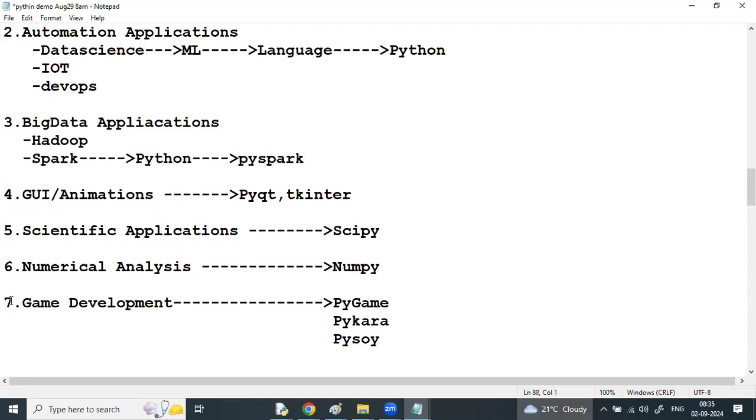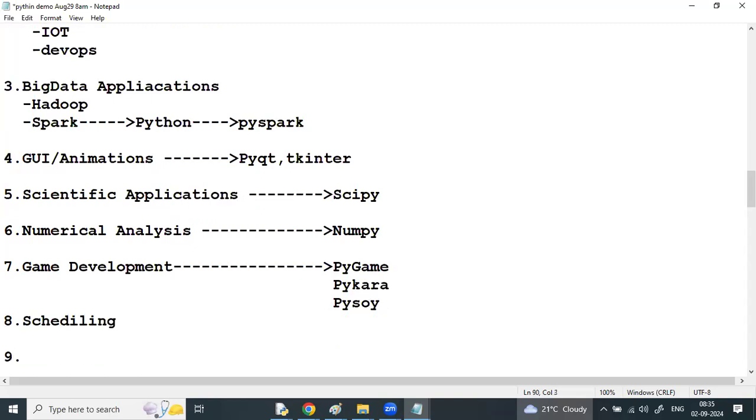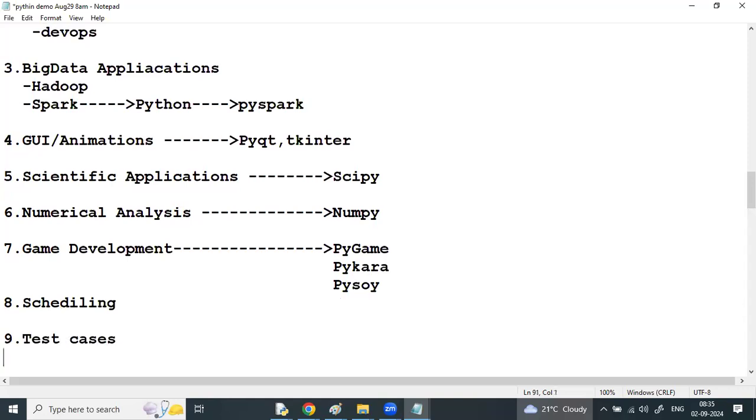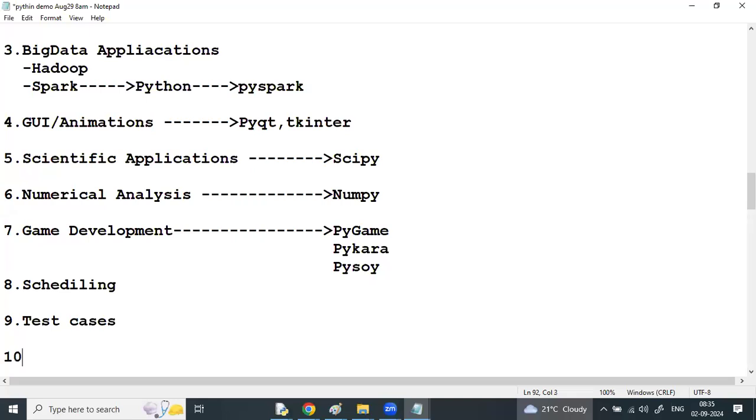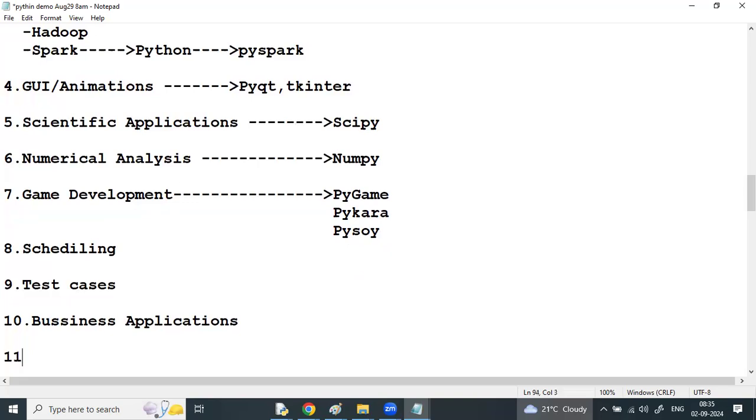Apart from this, Python is also used for scheduling tasks, with Airflow for it, and for testing or test cases. For business applications, Python is one of the best choices for developing e-commerce projects, like database applications.